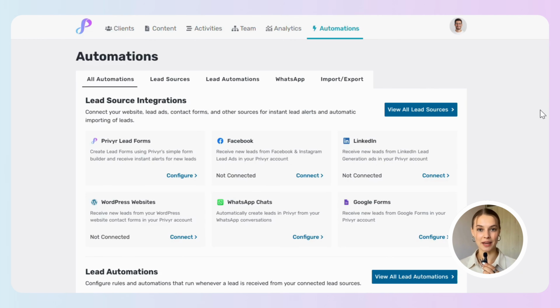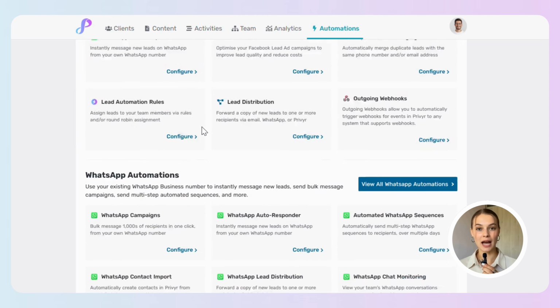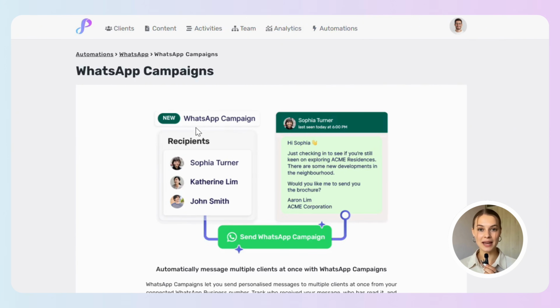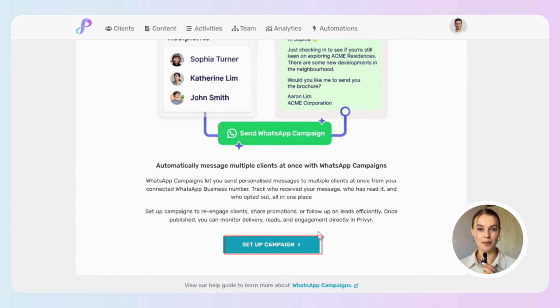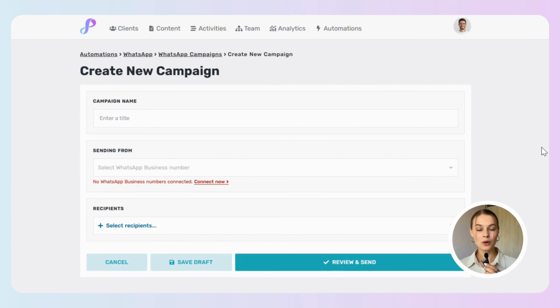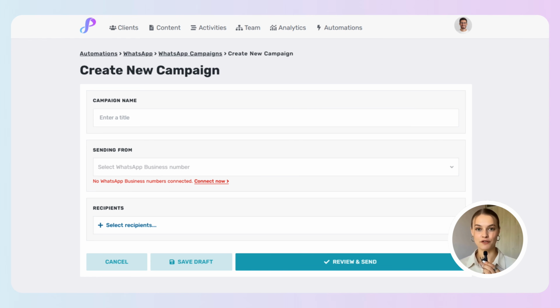To send a WhatsApp campaign, go to your Automations tab on Privyr Web. Then scroll down, tap on WhatsApp Campaigns, and click Setup Campaign. If you haven't done so, you'll need to connect your WhatsApp business number to Privyr by logging into your Facebook account. This will only take a few minutes.